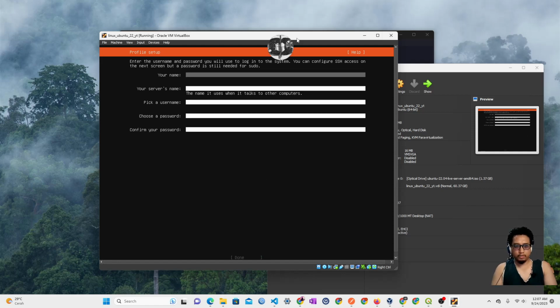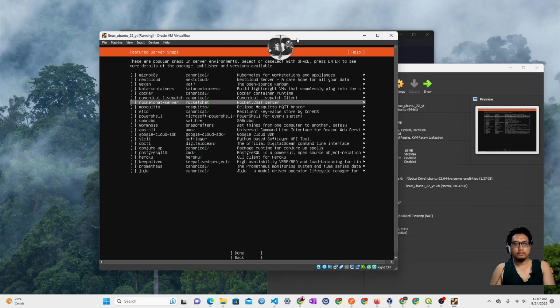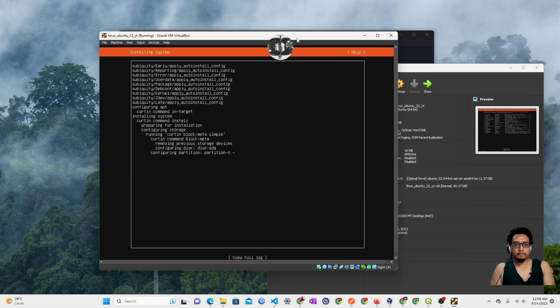Let's go with my name, because I just make this as default. We don't need that at the moment. We don't need this. We don't use Docker. Maybe later we will install it by ourselves. Google SDK, we don't need that yet. Okay, we're done.